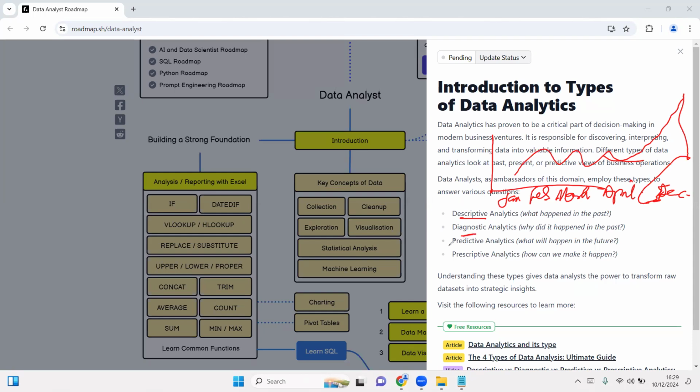In predictive, you want to be able to tell the future, because if you know what has happened in the past, you can say, okay, from this trend I have, I can tell that next year I'm going to also have that. Then prescriptive, you're going to be asking yourself, how can we make that happen?